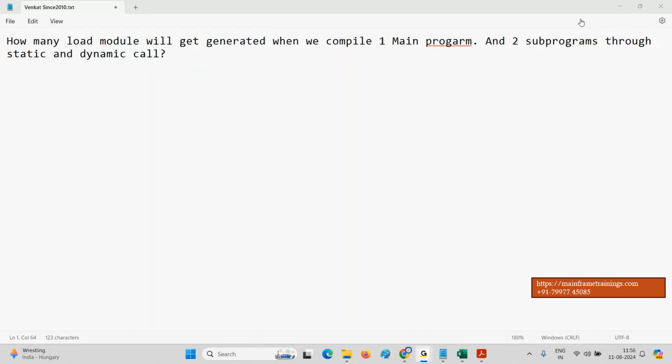If it is a static call, we have one load only. For the dynamic call, we will have two loads that will be created at runtime, and then all will be copied to the main load. So there will be three loads, and then in the dynamic call, all three loads will be merged into one.